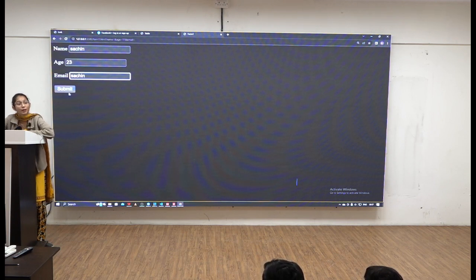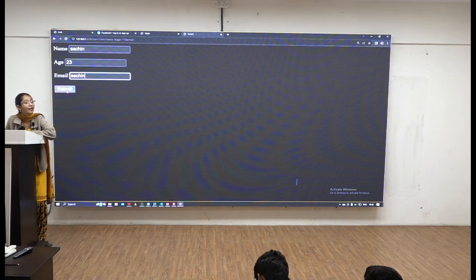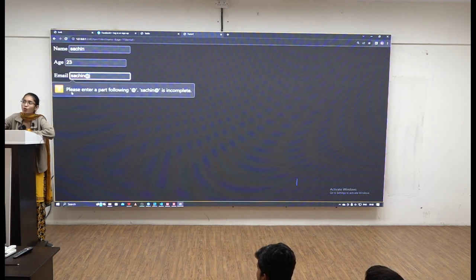You know why this is coming? Because we have specifically said that the input type should be email. So when you are not giving it in the proper format, it is clearly telling you to please include the at the rate. Now I will include at the rate here and click on submit. Now what is it telling?